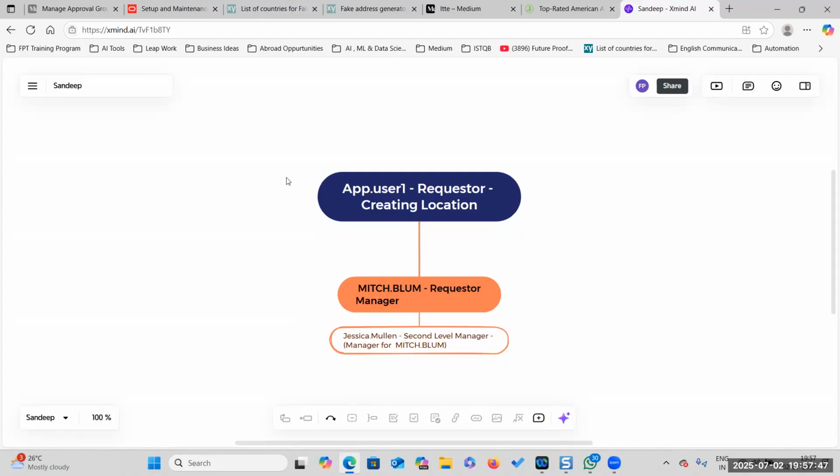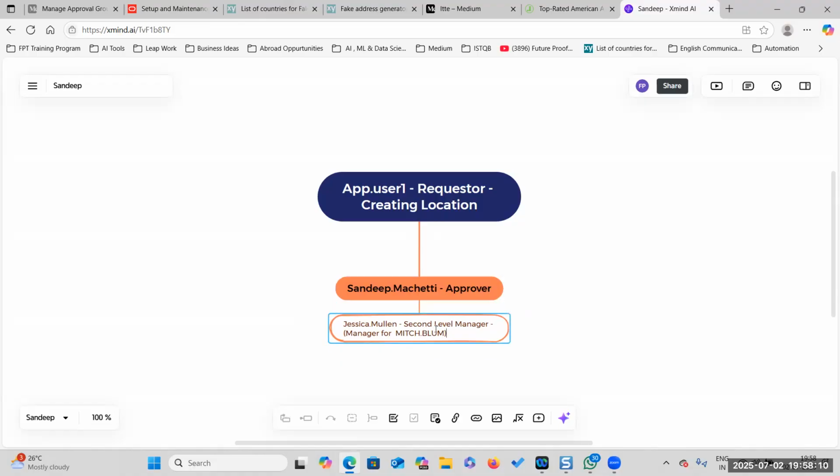App.user1 is the requester. He is requesting to create a location. After that it will go to Sandeep Machiti. He is one of the persons who has to approve that one. He is not a manager, he is not anything, but he is one of the approvers. Then the second level goes to Curtis Fiti. He is also one of the approvers.